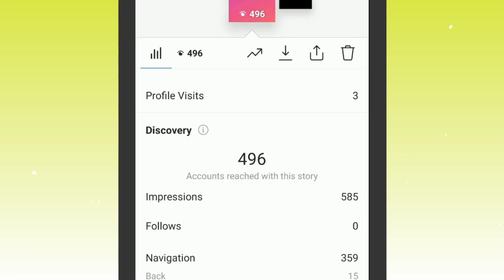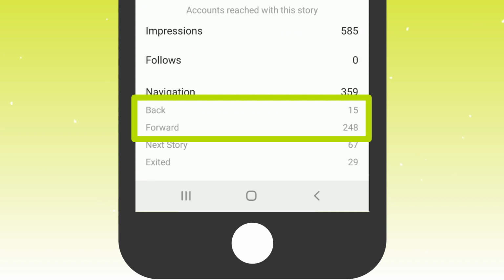I also like to see the tap forwards and the tap backs, meaning did they see something and they wanted to skip through it because it wasn't that interesting? Which post got the most tap forwards? Or tap backs, meaning they wanted to go back, they wanted more information or to re-watch that clip. It can be very insightful in terms of what pieces of content people are ingesting more of.